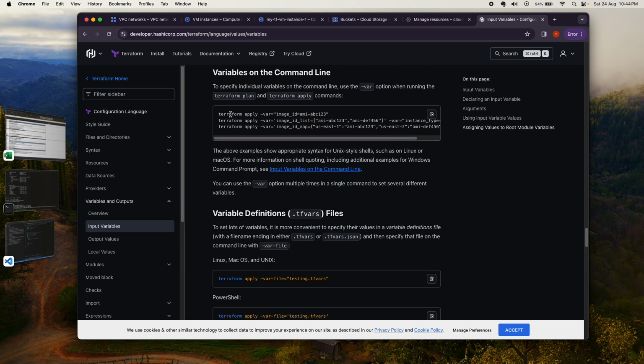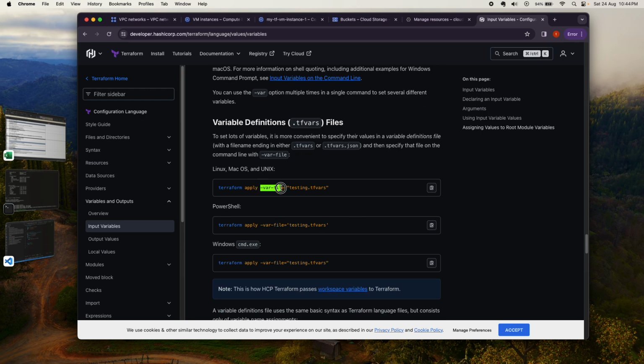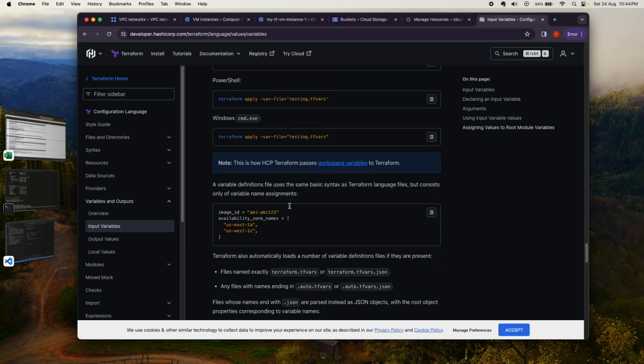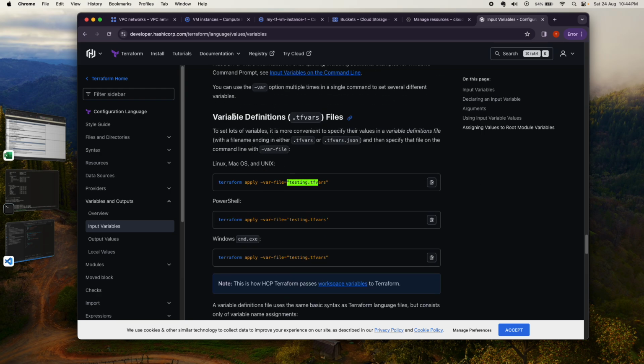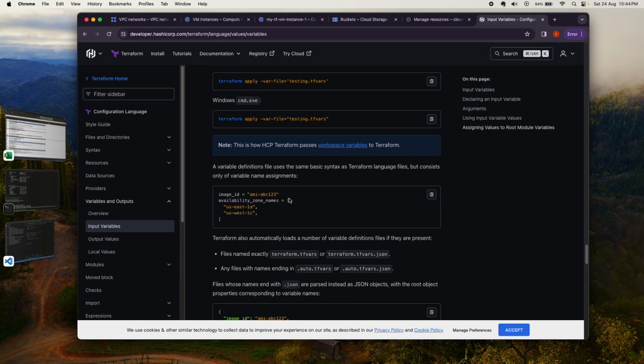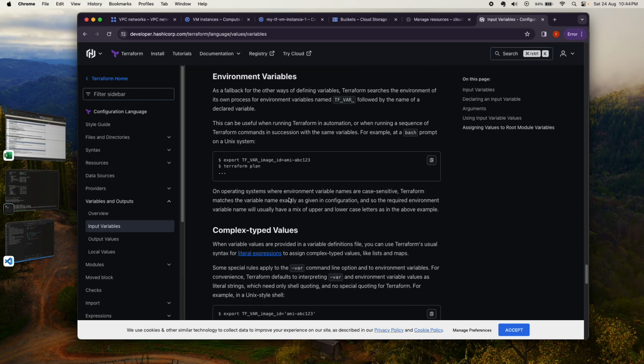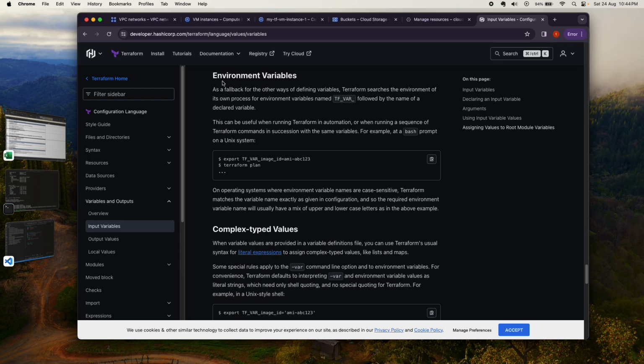We already discussed terraform apply with the hyphen var CLI option to supply the variable through the command line, and var hyphen file to supply the variable from a different file. We also discussed in the previous videos about star.tfvars, the var-file. Now the environment variable is next.